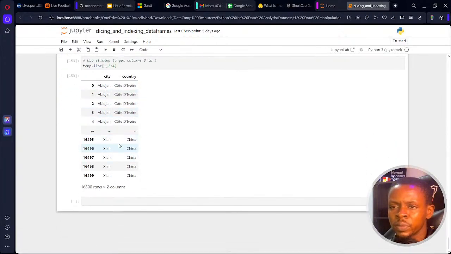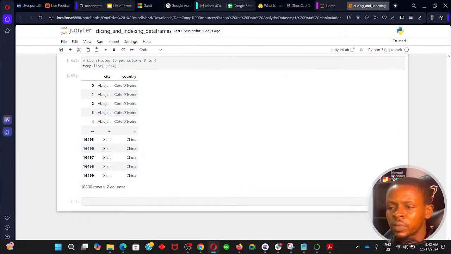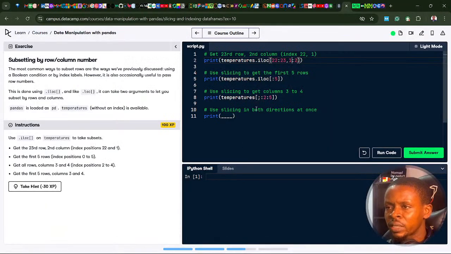That's the same result we got here. So what's next, the final one? The final one, you slide it in both directions at once. Let's see. What do you want us to return in both directions at once? Get the first 5 rows, column 3 and 4. Oh, okay, first 5 rows.